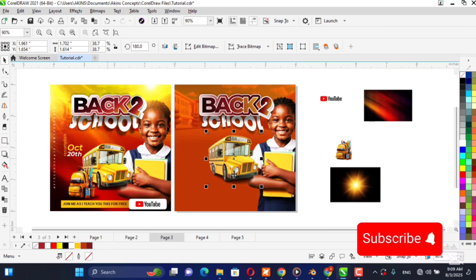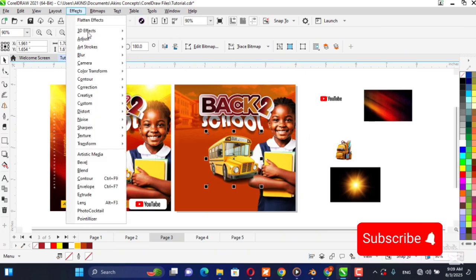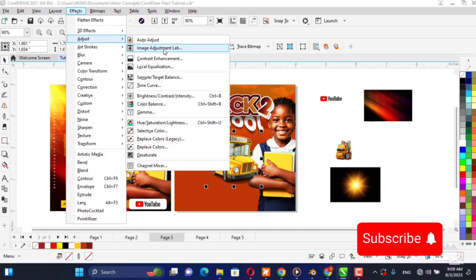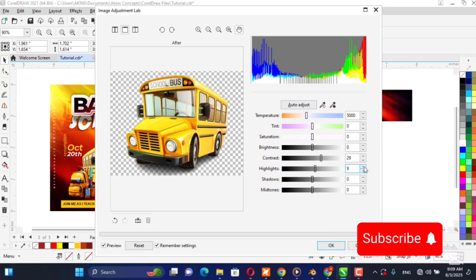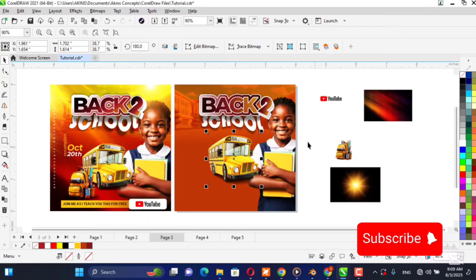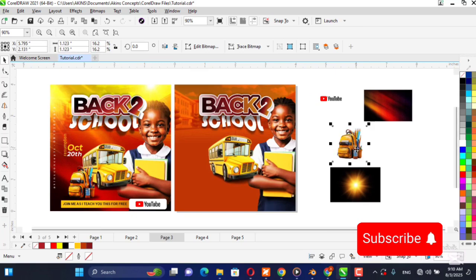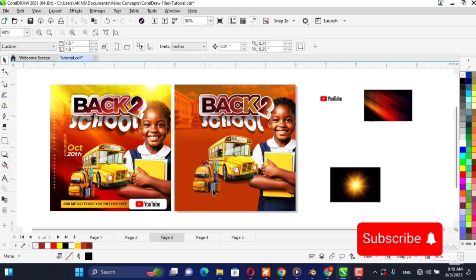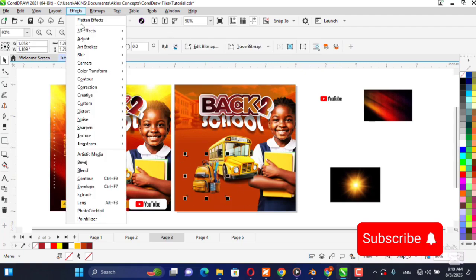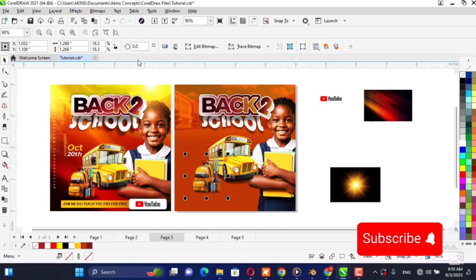Good job. Now I want to color grade this school bus a little bit also. Come down to effects, adjust, image lab, adjustments. I'm having the same thing. I click on OK. Okay. Good job. The next thing I'm going to do now is I want to bring in this. I have it here already. Okay, adjust it a little bit. Good job. I think it's okay like this. I have to color grade it also.